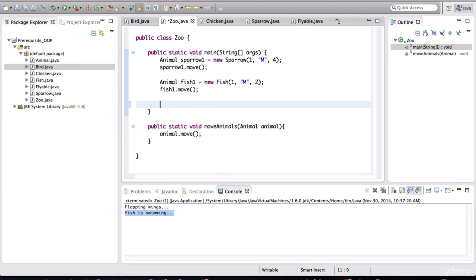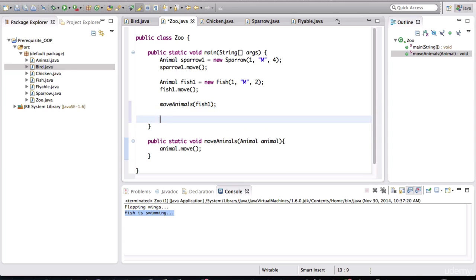All right, so I've created an object that is a fish, right? Its variable type is an animal, but the actual object that's created in memory is the fish, right? So you want to be thinking in terms of runtime. This application is running line by line, and it's bringing to life objects that will behave dynamically. Let me call this method, and I can just pass in fish1. I can pass in the sparrow.